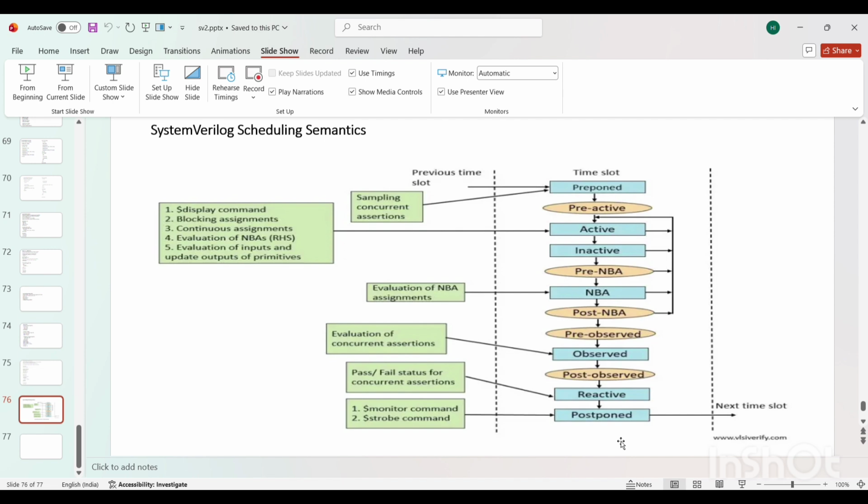Commands like $monitor and $stop execute here after all signal updates are complete. Functional coverage collection also typically occurs in this region. Once all regions are completed, the simulator moves to the next simulation time slot.